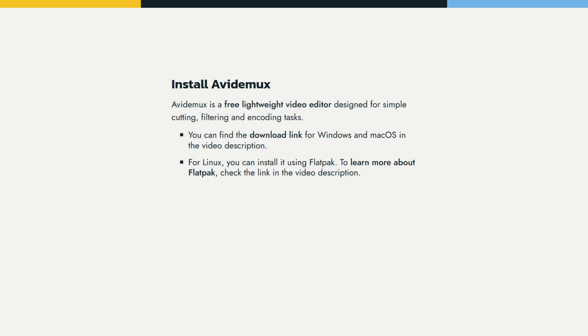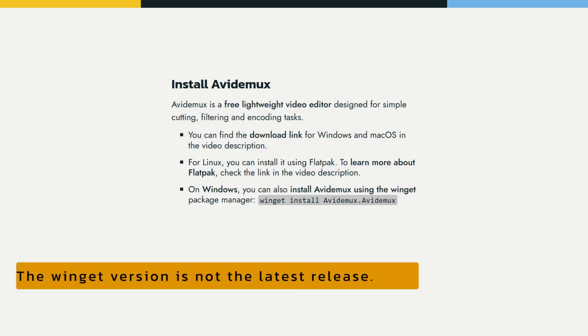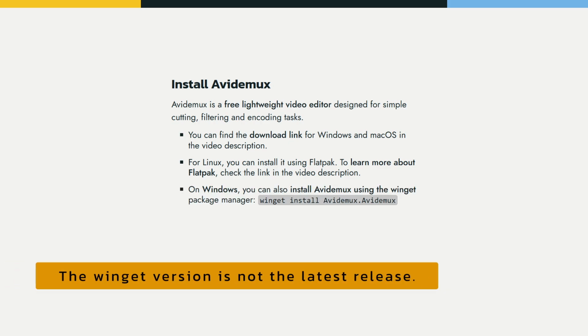And also if you are using Windows, you can also get Avidemux using the winget command. Open a command prompt or PowerShell and then type winget install avidemux.avidemux, and that will install Avidemux on your Windows PC.